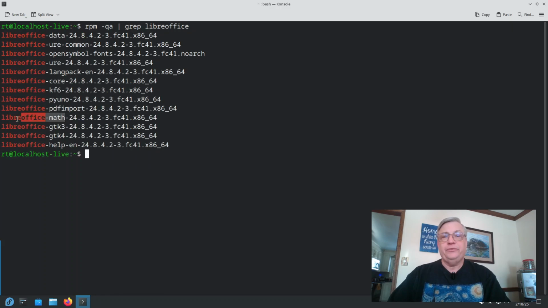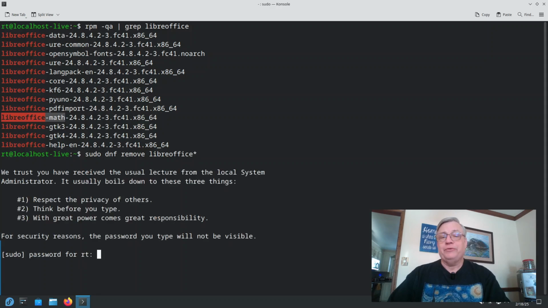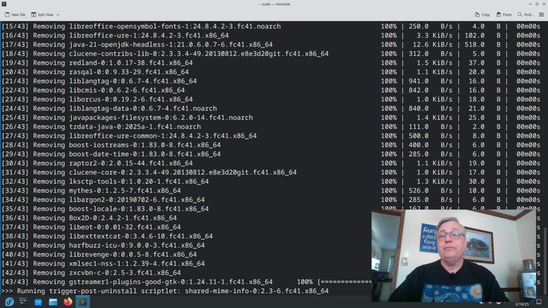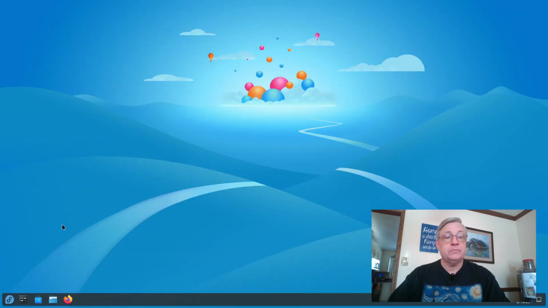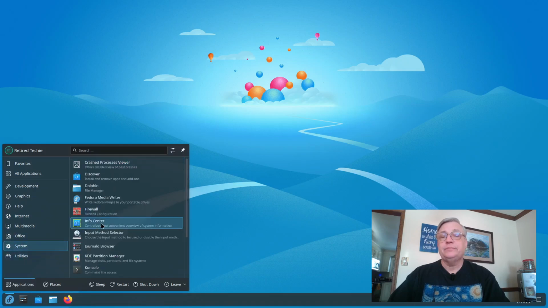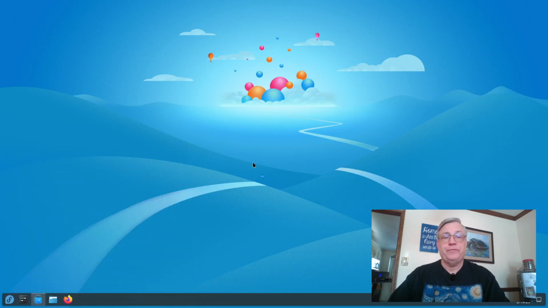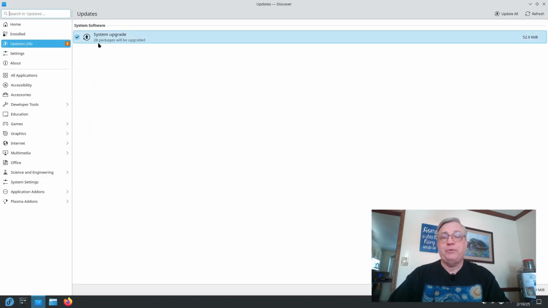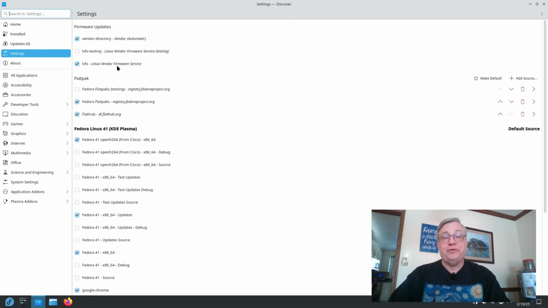So let's do a list. Yeah, using DNF. Yeah, it's a big list. Let's do how I would have done it back in the RPM days. There we go. So we can uninstall the rest of LibreOffice with DNF now that we know the file name. We'll need root permission. And that's pretty clean. There's still some stuff I'm probably going to remove later that I'm not going to use, but we'll see how it goes. I've got to investigate some of this stuff as well.